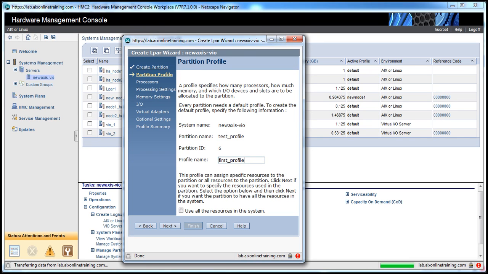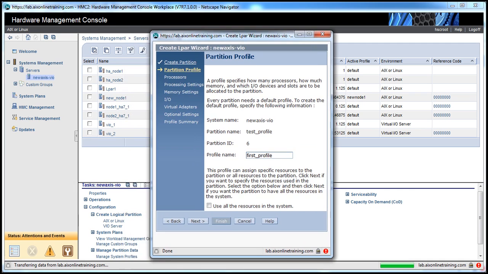A profile specifies how many processors and how much memory we are going to assign, and which IO devices and slots are allocated to this partition. So every partition needs a default profile. To create the default profile, specify the following information. So now I am assigning the profile name. Later we can go and assign the CPU and all these things.